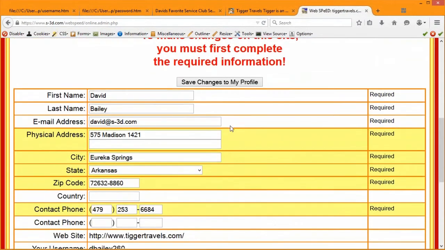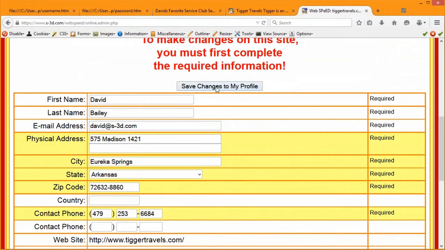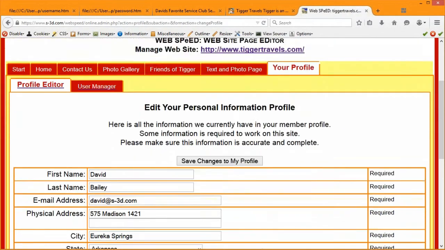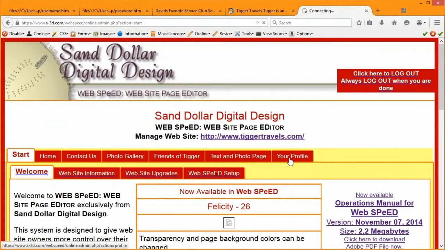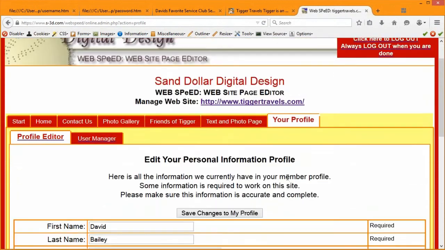But for right now, you'll see all the red text up here when I save changes to my profile, and when everything has been completed in here, then that red text is going to disappear. You'll notice now I don't get that requirement. You'll also notice that you can go to other tabs inside SPeED. And we'll get to that in just a moment.